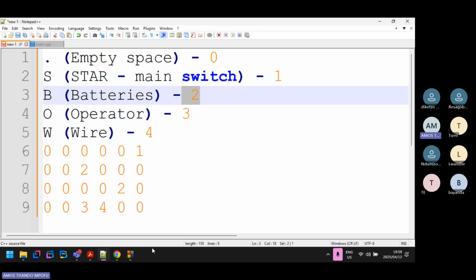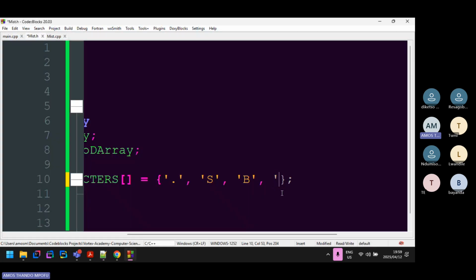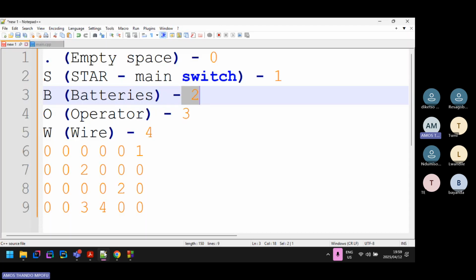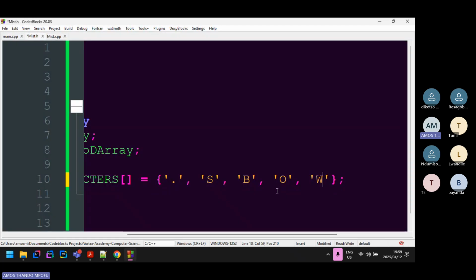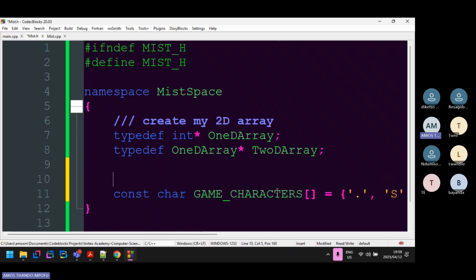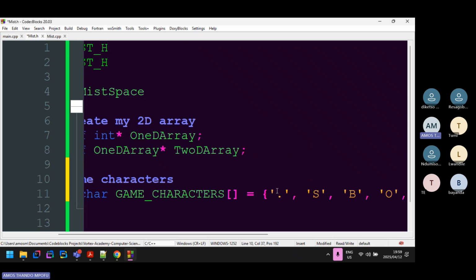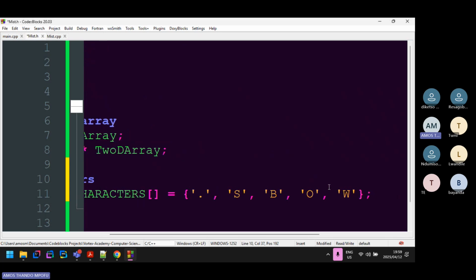Index 3 would be the symbol O, capital O. And then the last index, which is index 4, would be the wire, which is the W. So these are my game characters, and you can see that there is a specific index, basically the integer representative for it.